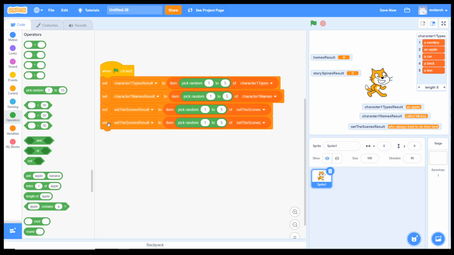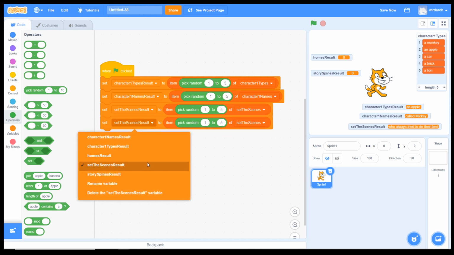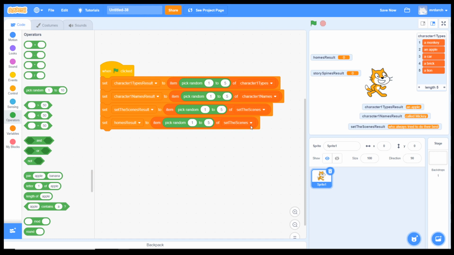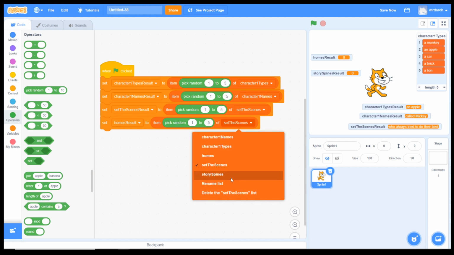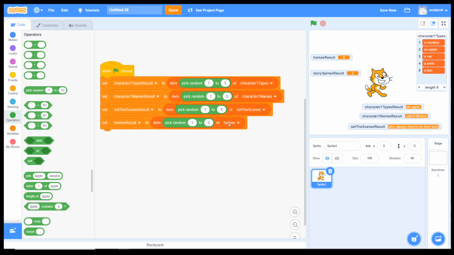Duplicate. Let's do the last one we're going to do here now, which is homes result. So where are they? We're going to homes. We're picking a random entry from the homes list. We're storing it to the variable called homes result. And I don't think we use story spines just yet.